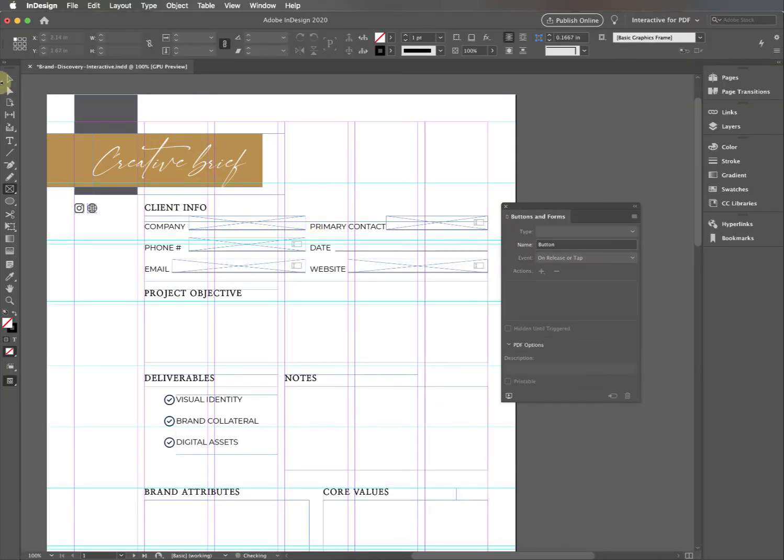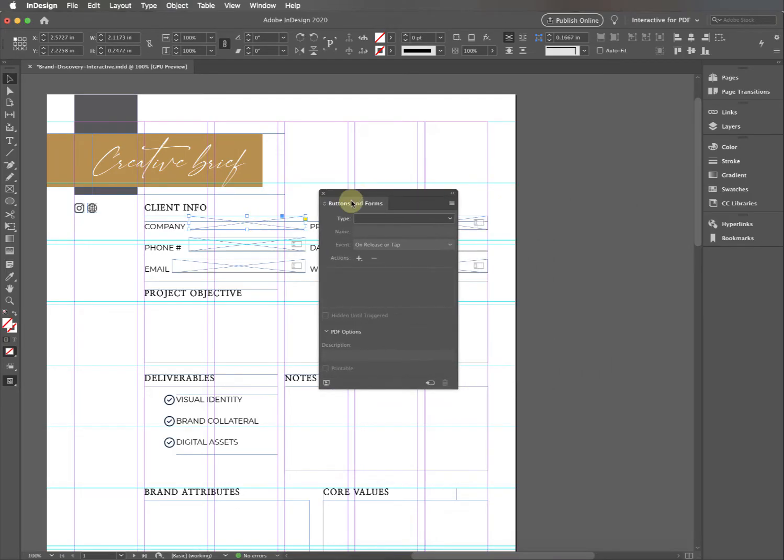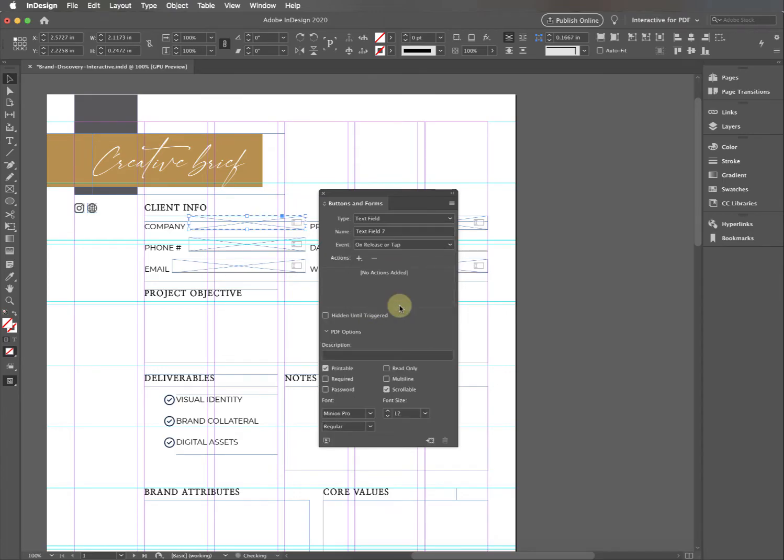And now from here, you're going to convert it into an interactive element. Right now it's just a frame. There are two ways in which we can do that. The first way I'm going to show you is through the Buttons and Forms window. Where it says Type, I'm going to click on the dropdown and come down to Text Field. This is where I want them to be allowed to enter the text. Now it's really important that we name all of our text fields, or all of our interactive elements, in the document. So here I'll just put in "company".